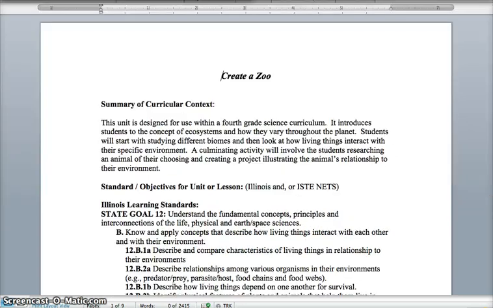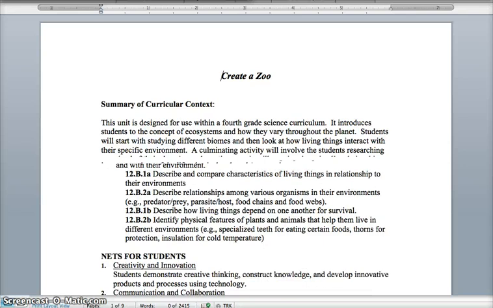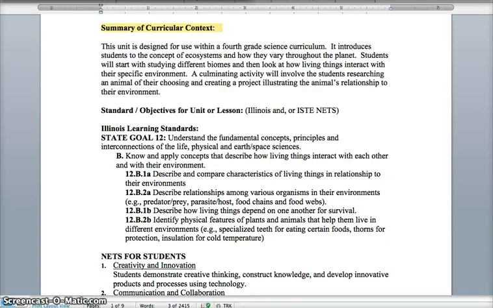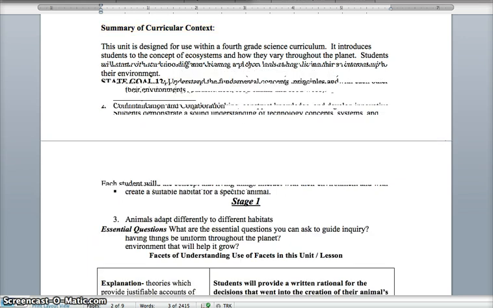This lesson plan is called Create a Zoo. It was created by a student about 2 years ago. And the whole concept is that he wanted to teach his 4th grade students about ecosystems. So the template includes all the units you need. Here's the summary of the context. It's the background for why you're doing the lesson. You will need to have all your standards, the Illinois Learning Standards, as well as the ISTE National EdTech Standards for students.